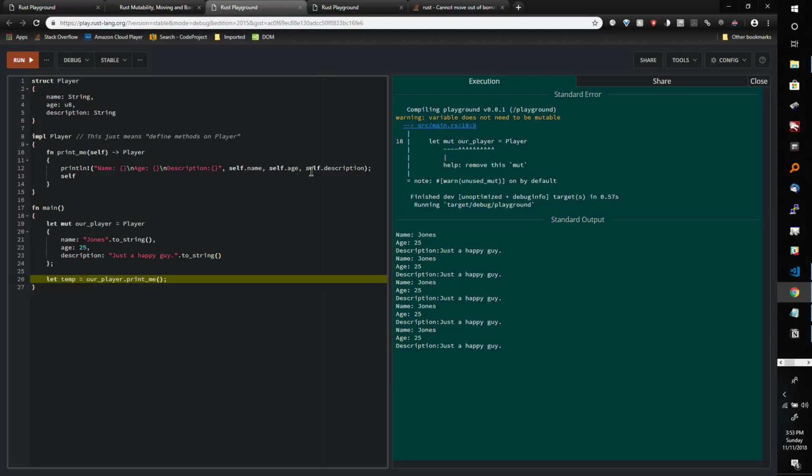So what's going to happen here now is we're going to move the struct object into printMe. We're going to act upon it, and then we're going to pass it back out. We're going to move it back out, and we're going to move it into the temporary variable. And then finally, what we're going to do is we're going to run temp.printMe again. Okay. Now this will work. This will run twice.